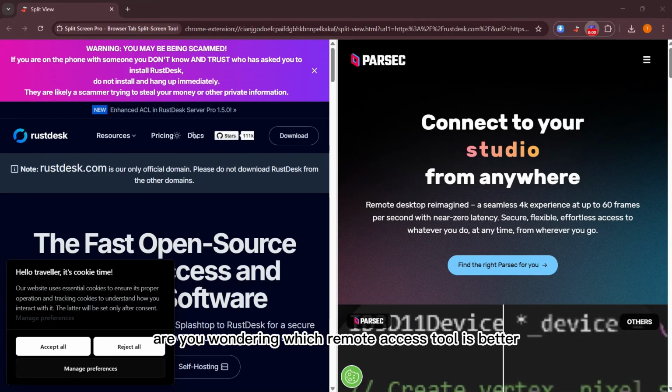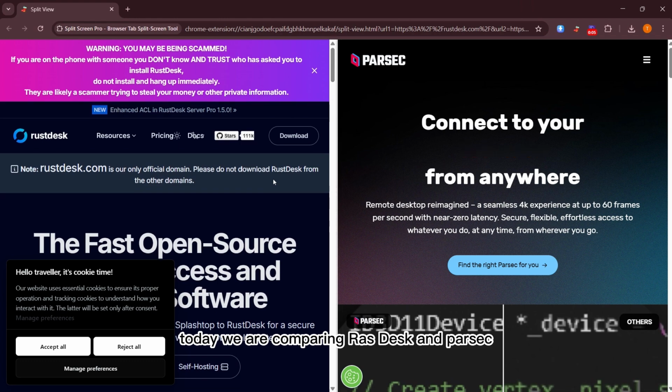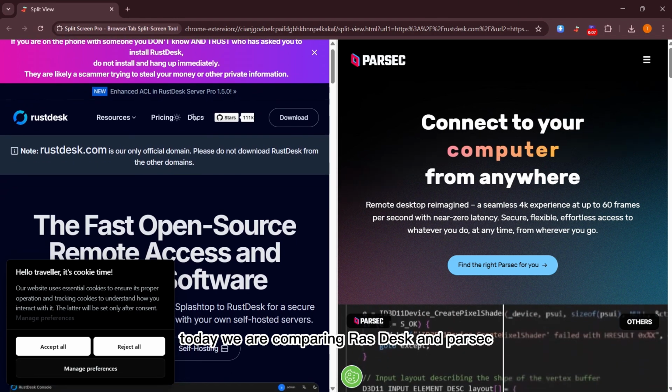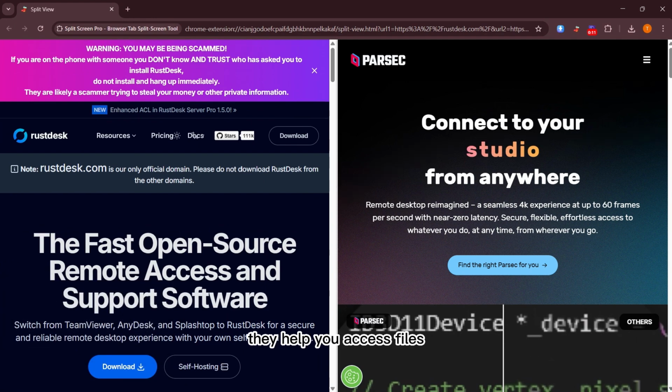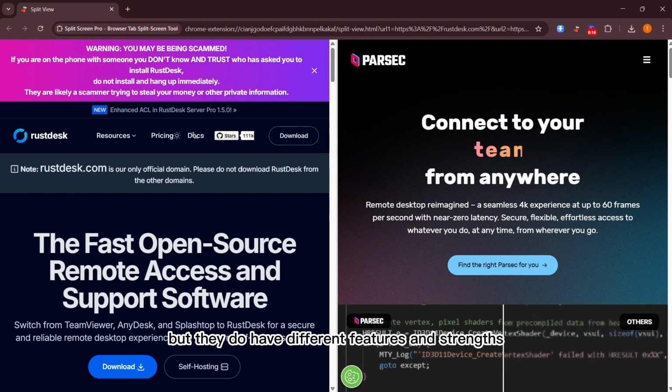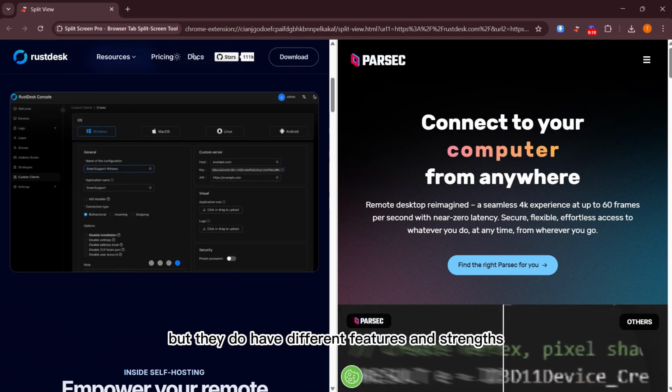Are you wondering which remote access tool is better? Today, we are comparing Rustdesk and Parsec. Both tools let you connect to your computer from anywhere. They help you access files, run applications, and work remotely. But they do have different features and strengths.